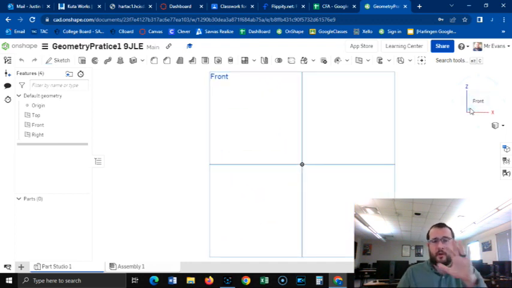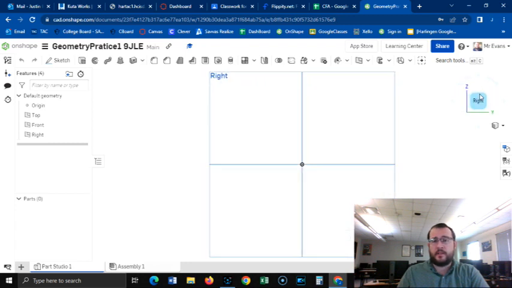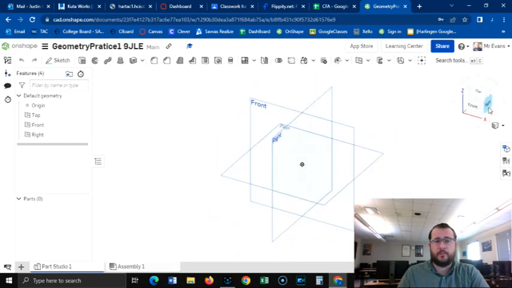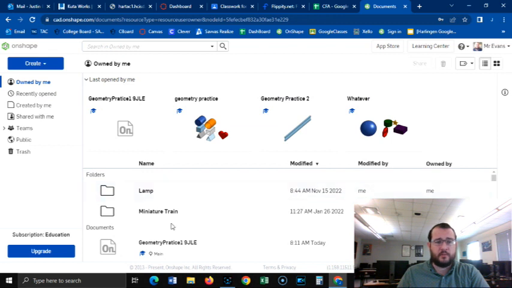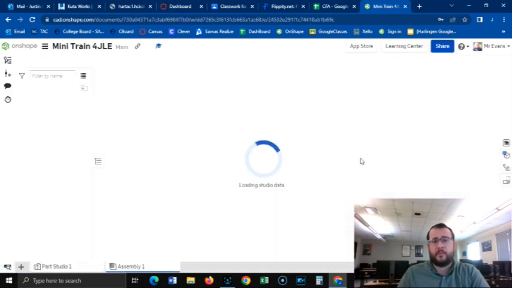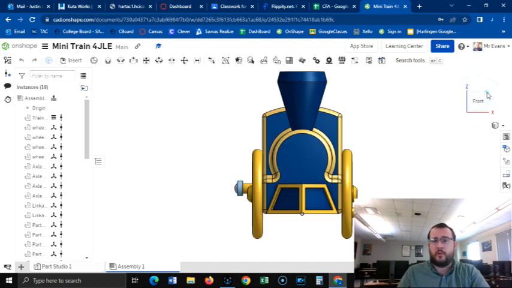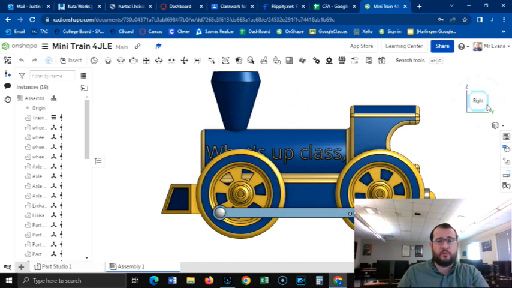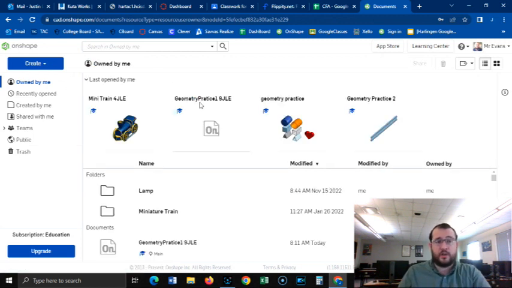We have a plane for a front-facing view, a plane for a right-facing view, and a plane for a top-facing view. And just as an example, if I open up something that we're doing in my engineering class, front would be like this, or top would be like this. These are just views. But originally, it starts off as a plane where you could start sketching.